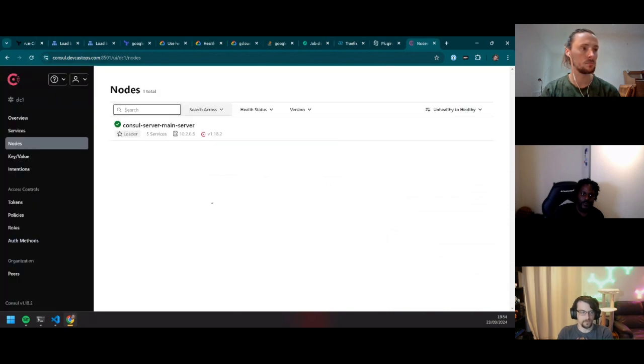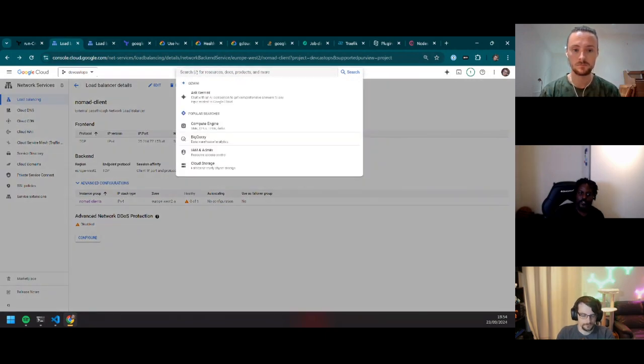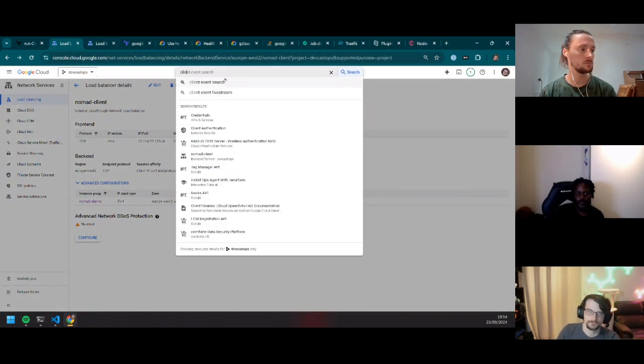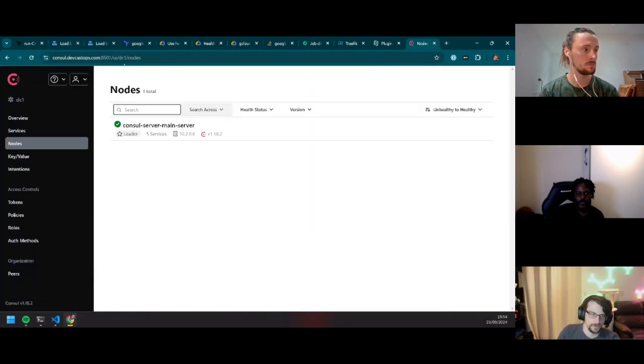This is 71 is up. What version does that matter? Because Consul, yeah, 1.18.2.